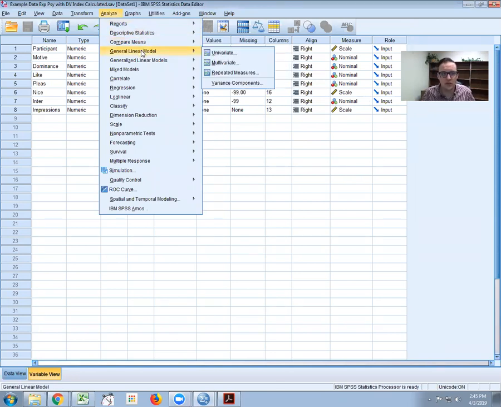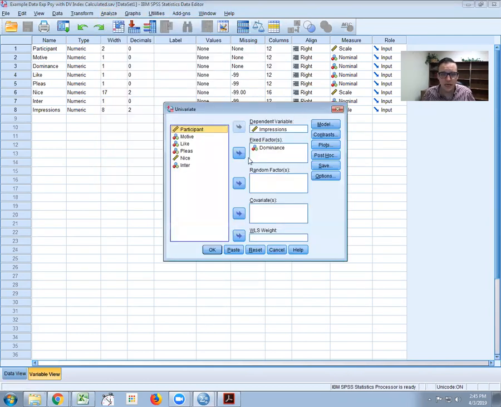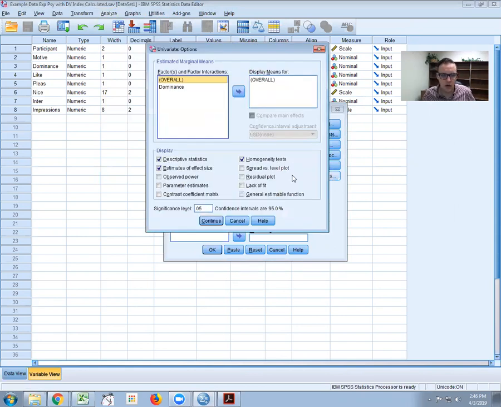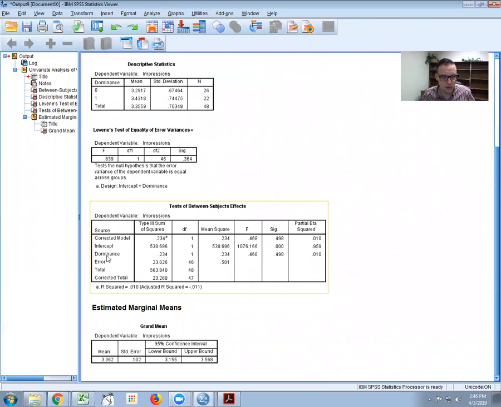But you could also do it the same way you do factorial ANOVA, so analyze, general linear model, univariate, which brings us up, and then you'd put in your IV down here and your DV, and then the same way that you requested the effect size when you do a factorial ANOVA, you do it here the same way. So options, put overall over there, click estimates of effect size, continue, and OK, and boom, here's your one-way ANOVA. And there's your effect size. That's how you can get eta squared.